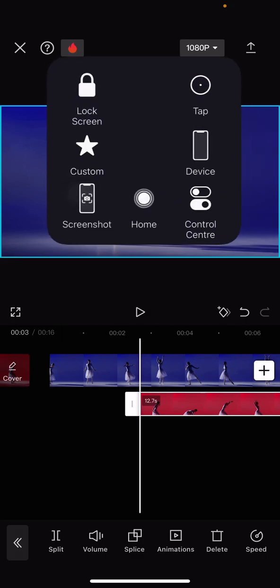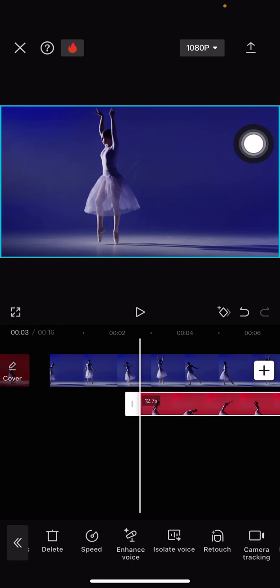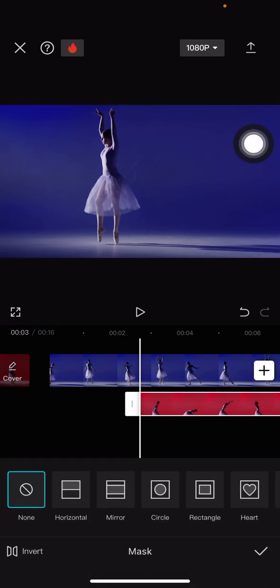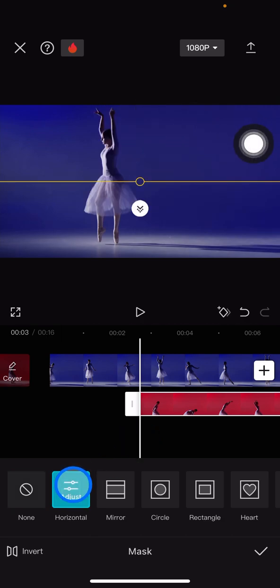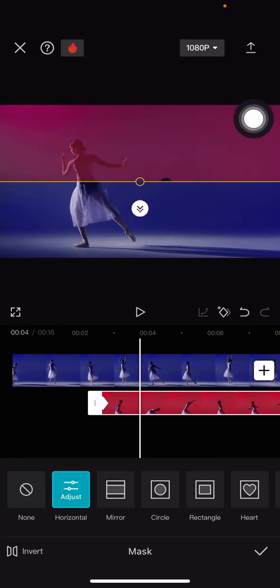And now we just need to click this section to the left side and find mask, and you just need to choose this horizontal one and click add keyframe. And now we just need to drag this to the specific position of whenever the red part starts to appear.